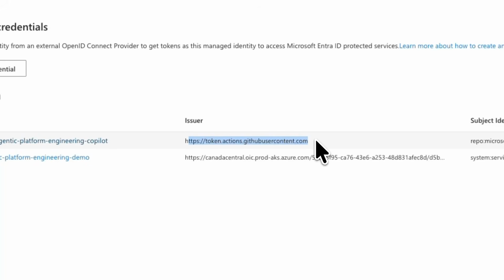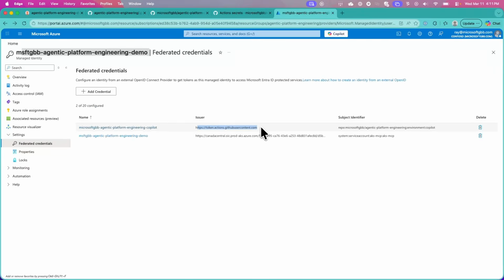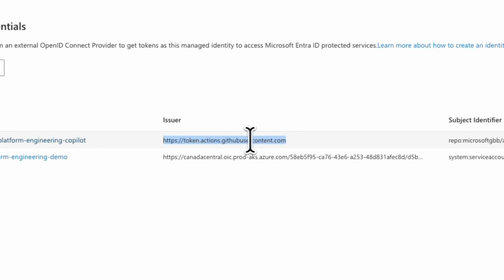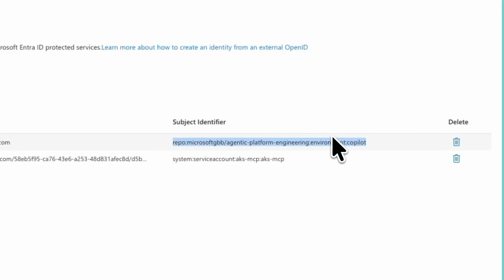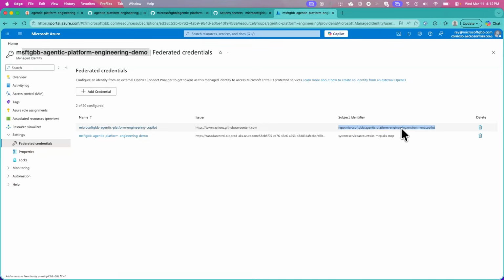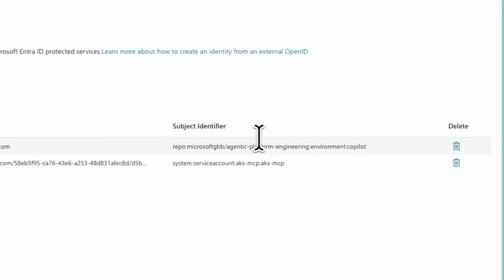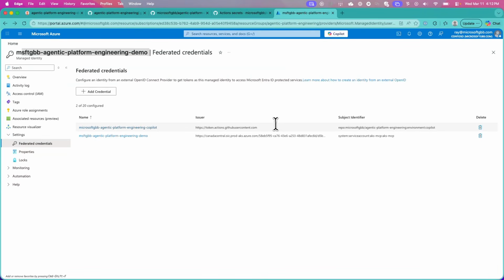Under issuer, which is already baked into the federated credentials step-by-step process, I'm not going to run you through it because I don't want to expose tokens and values. But here it basically says the issuer of a token coming in from GitHub is going to be signed by this authority, and then the subject identifier, the entity to which it should be signed as, is the repository. It's going to be the organization Microsoft GBB, the repo of Agentic Platform Engineering, and then it's going to be calling via the environment called Copilot. All right, and so if those things match, because it's been signed, Azure will then give back a token that is scoped for Azure and can do Azure work as a result.